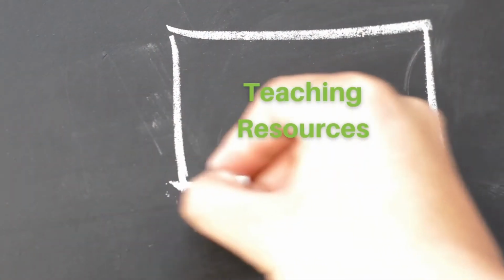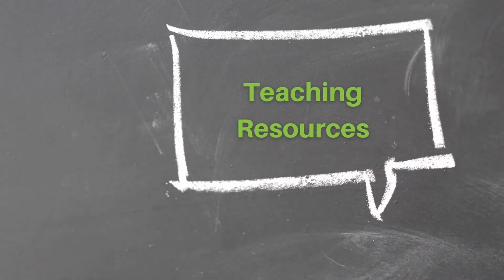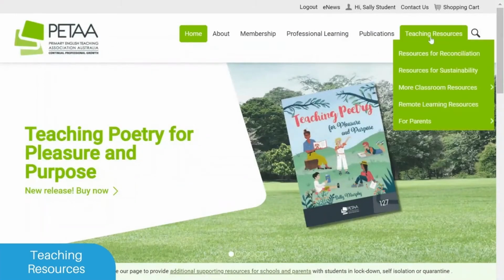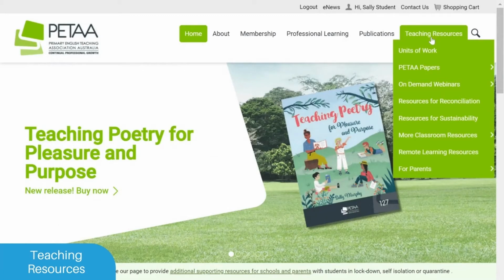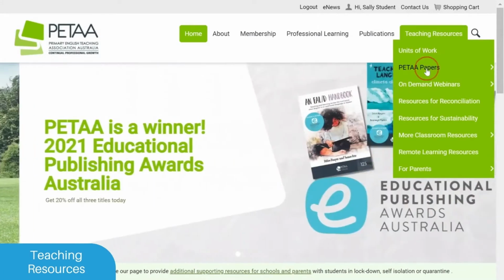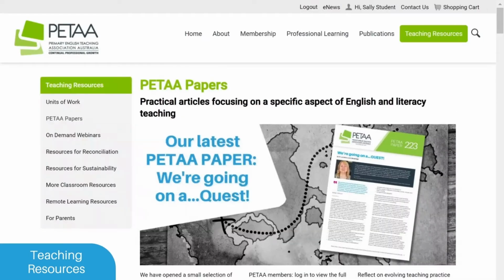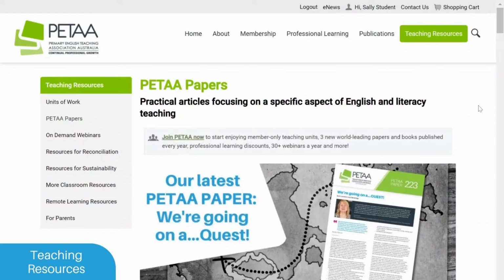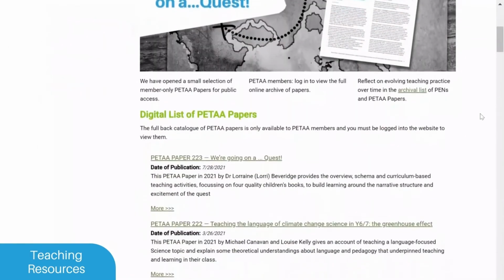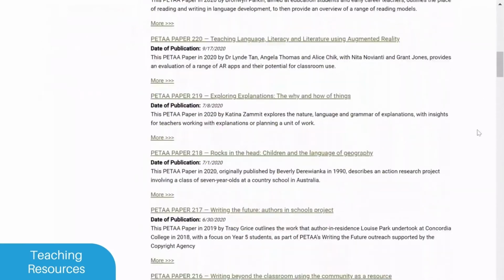Teaching resources. PETAA's teaching resources span the range from academically informed reference documents to classroom-ready guides and units. Make sure you explore our back catalogue of PETAA papers. These are practical case study articles that connect research and practice and help define and explain terms you'll encounter in your assigned texts.